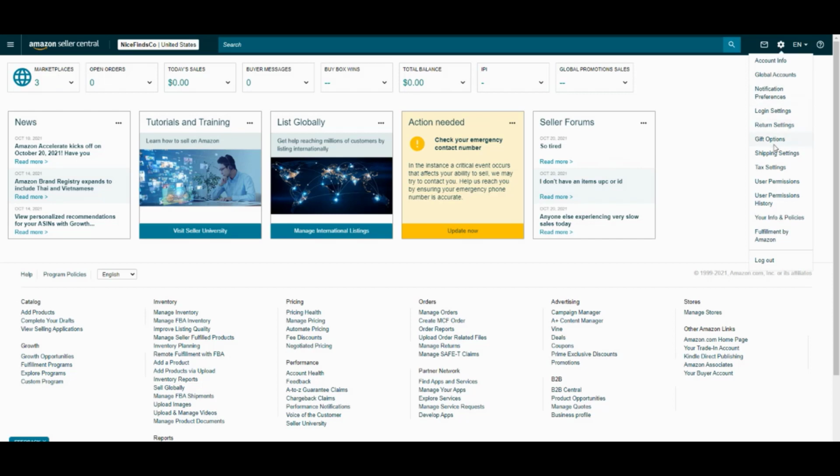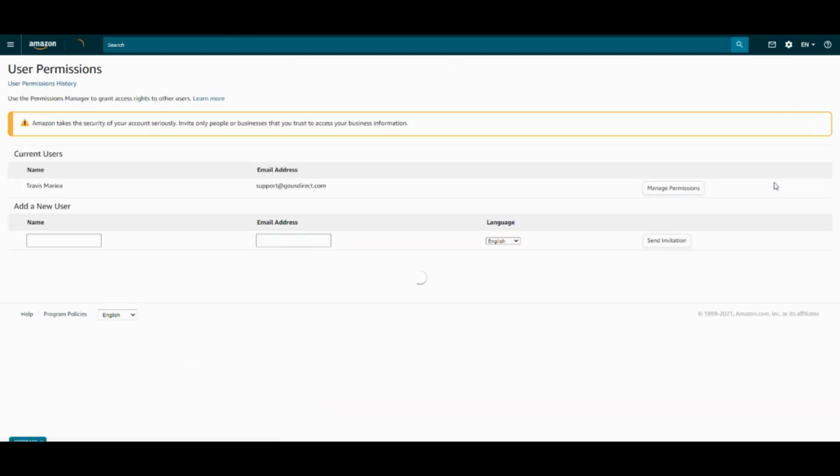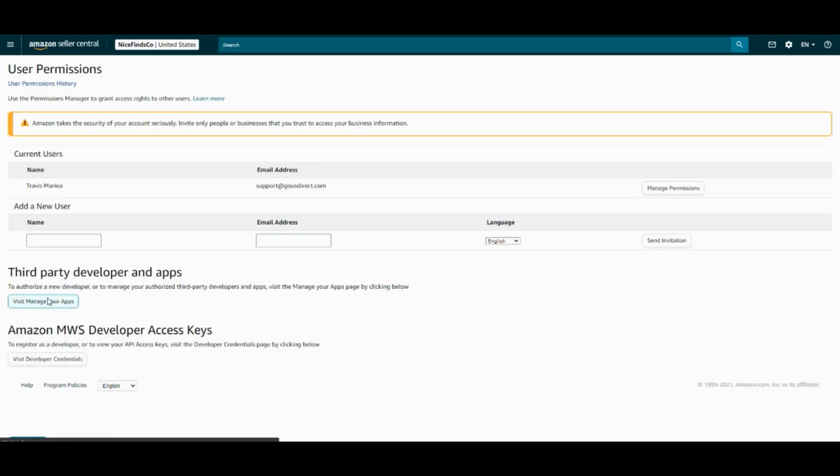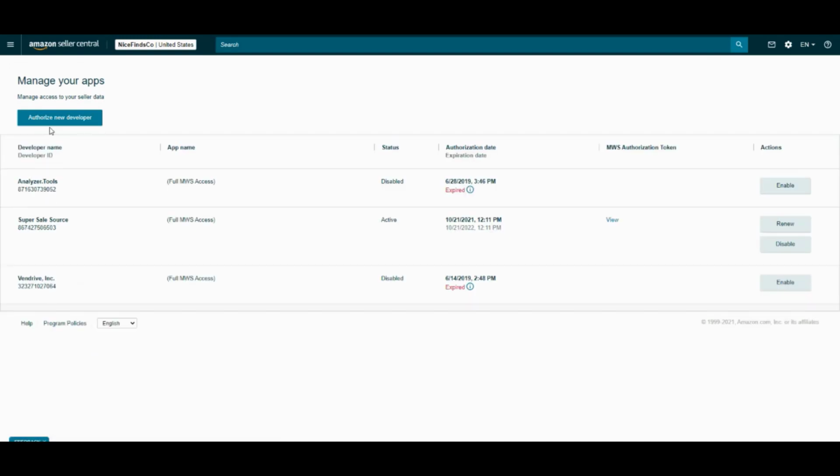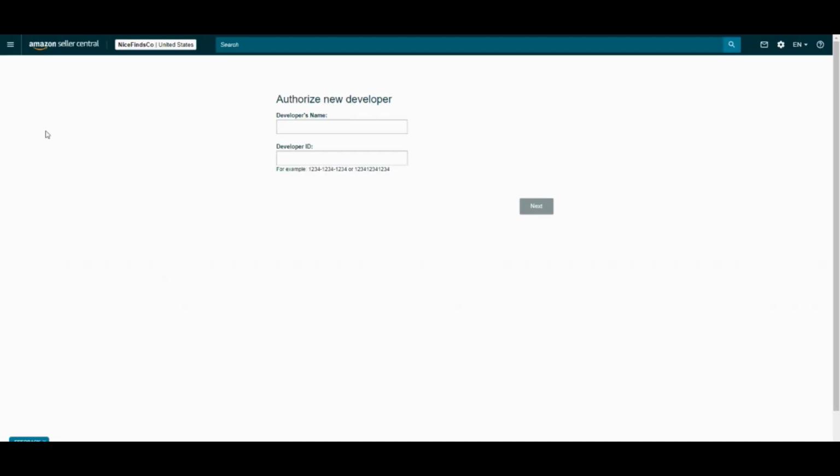You'll go up to Settings, User Permissions, and then click Visit Manage Your Apps. You're going to click Authorize New Developer, and you can find the developer's name and developer ID located on our Amazon as a channel support doc, and you can see them here in this video as well.